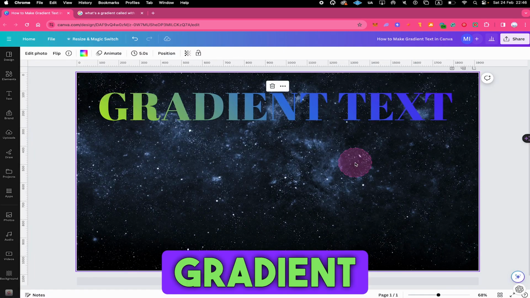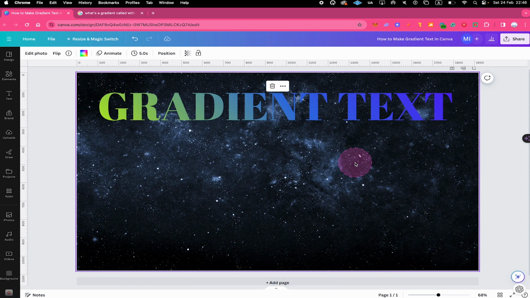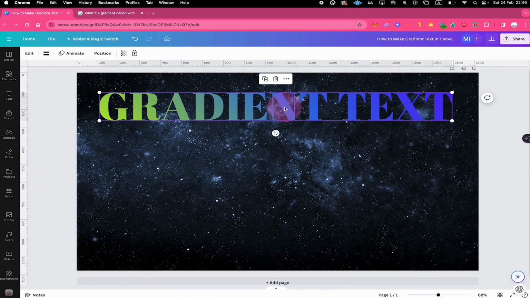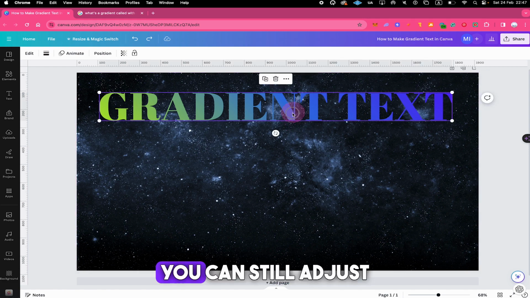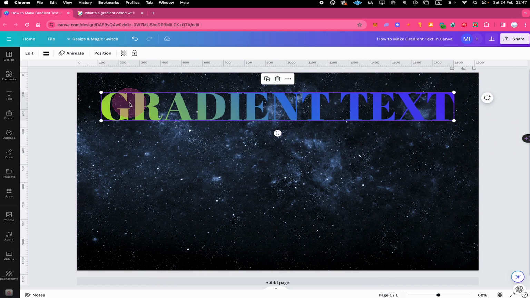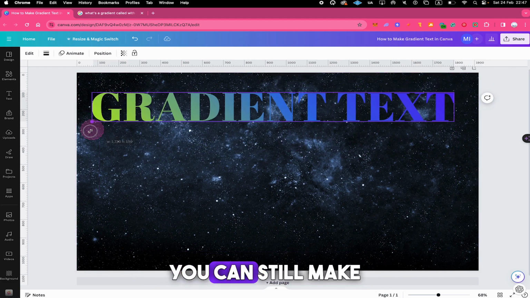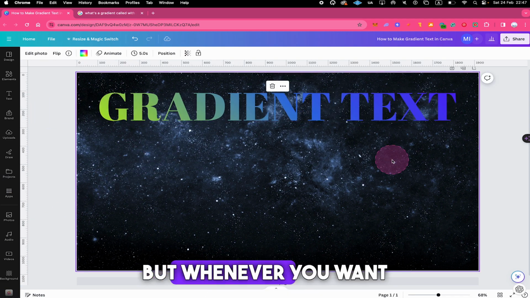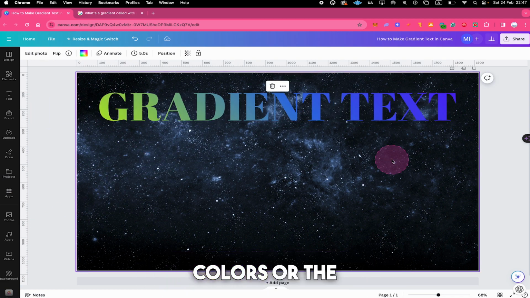Now once you added your gradient text to your design, there are a couple of things to note. First of all, when you double click on your gradient, you will notice that you cannot adjust the text anymore. So that means whenever you would like to adjust gradient text, you would actually have to go back to the app to do so. However, even without going back to the app, you can still adjust the position of the gradient, and using these circular handles here on the edges, you can still make it bigger or smaller without going back to the app. But whenever you want to adjust the gradient colors or the text itself, as I just mentioned, you will have to go back to the app.